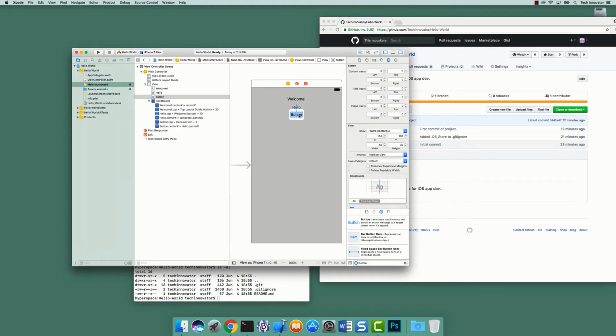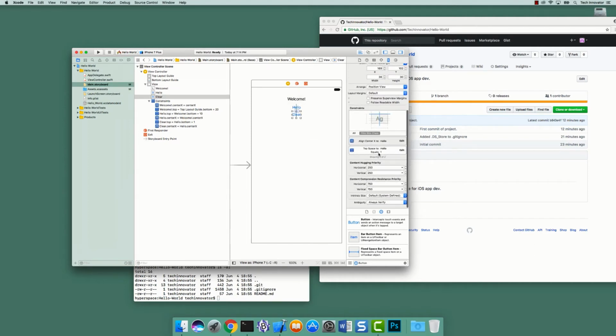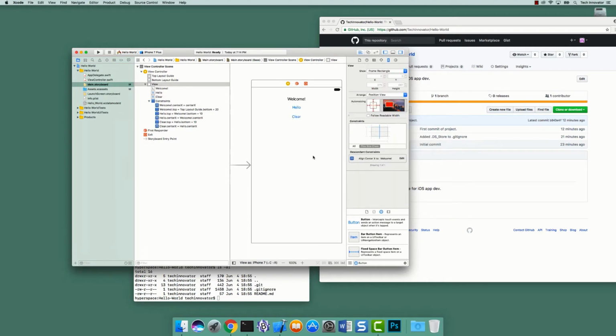I'm going to double click in the button and put the word clear in there. And with the button selected, I'm going to the ruler, scroll down, and it says top space to hello is only 1. I'm going to click edit, and I'm going to change it to 10. So I now have the constraints on my user interface. I have my label, I have my two buttons, hello and clear, and they are positioned where I need them to be.